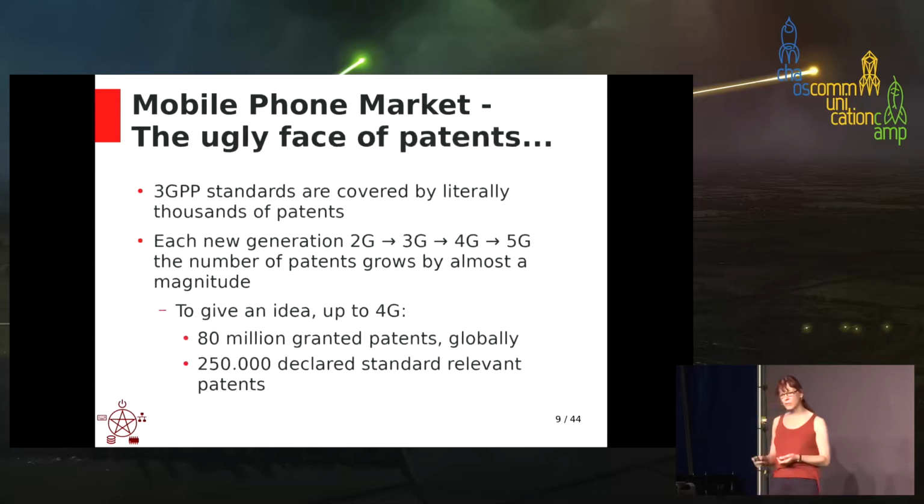And here we come into the pretty ugly area of patents, and especially software patents. And I will come in a moment to why this is all important. So 3GPP standards are covered by literally thousands of patents. And with every new generation from 2G to 3G to 4G and now 5G, the number of patents grows by almost an order of magnitude. So we're talking about thousands of patents.